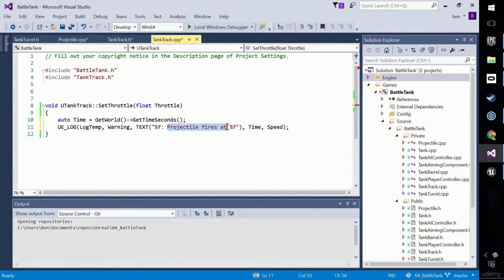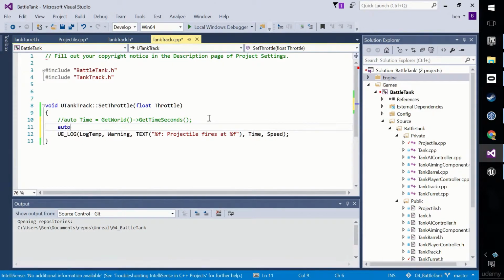And we could say, instead of the time, in fact, I think I'm going to not use the time for now. I'll keep it for the next thing, but I think I'm going to say auto name equals get name. See what that comes out as. And as a string, I'm just going to say this track's throttle colon, and then we're going to print out the throttle.